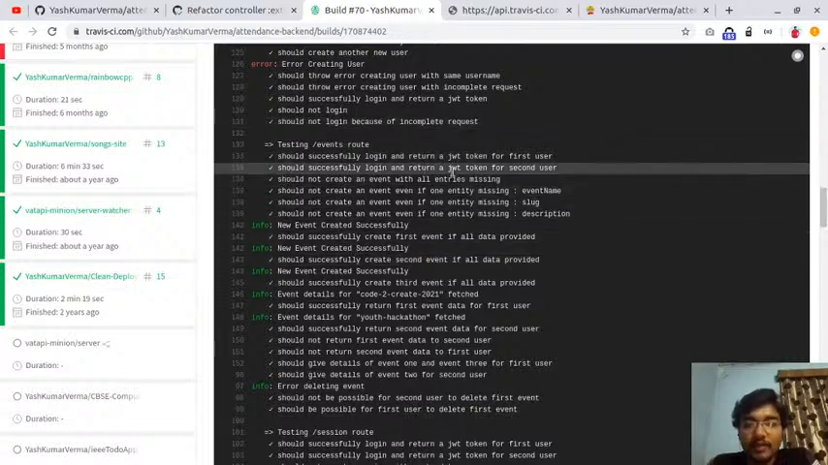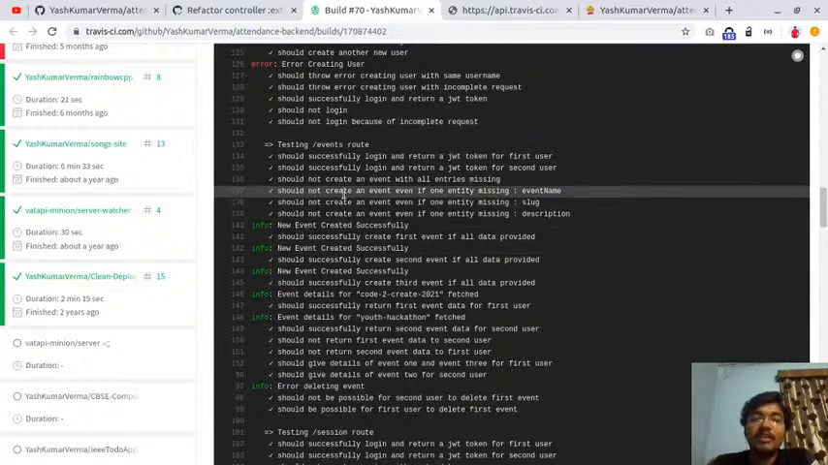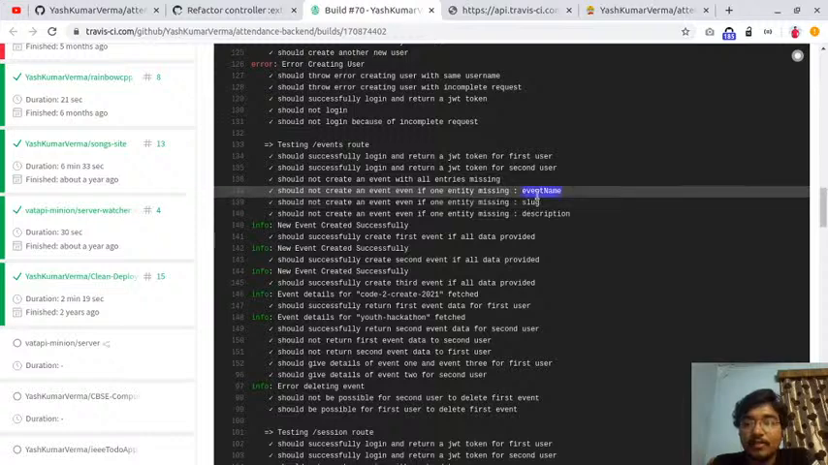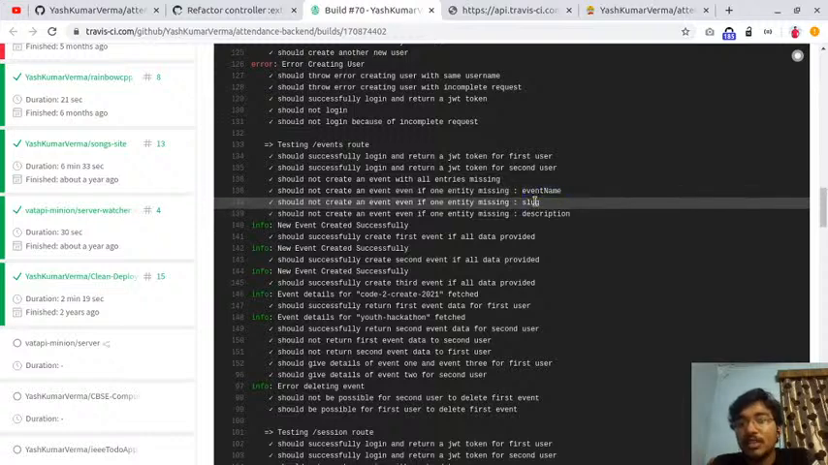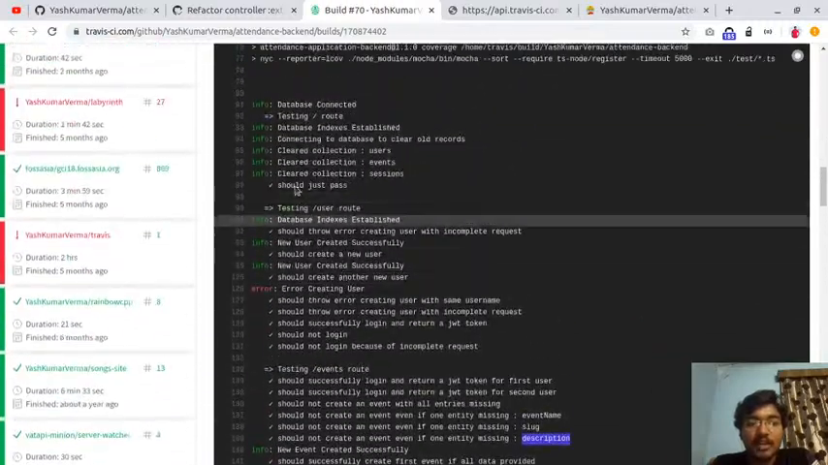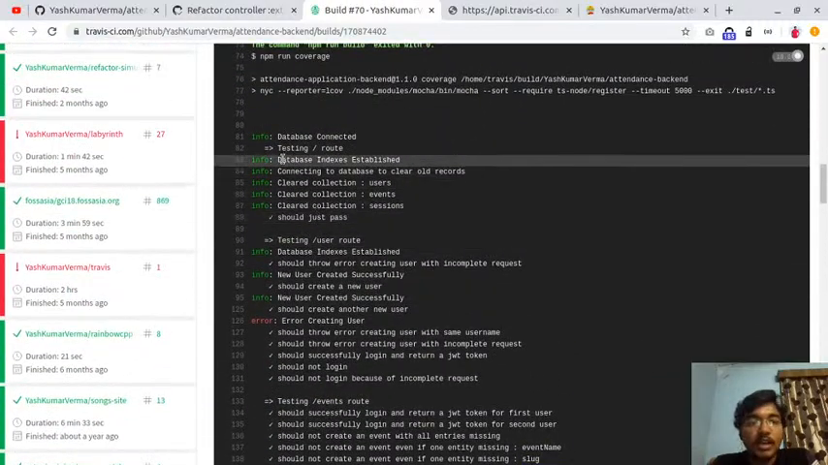Should not create an event with all entries missing. Should not create an event even if one entry is missing. Like, do not create when the event name is missing, when the slug is missing, when the description is missing. All these things. The ticks in the process are generated by Mocha, and it's a test runner.